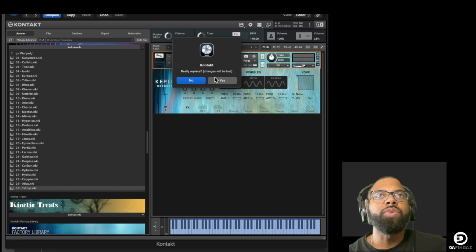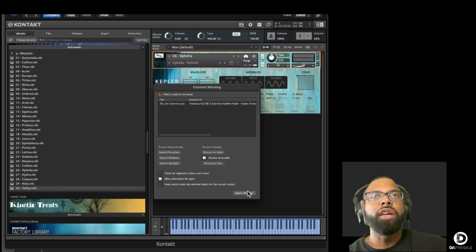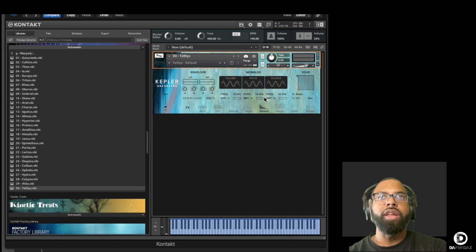And then we'll do the last one, Tethys. Ignore. I gotta figure out what that pop-up means. Some of these sounds I think you can either find or make in much cheaper libraries or even free stock libraries. So be cautious there, but you also have them included here.